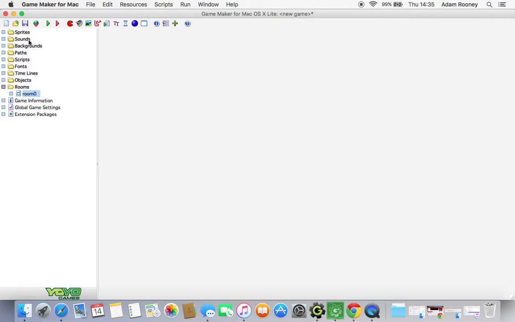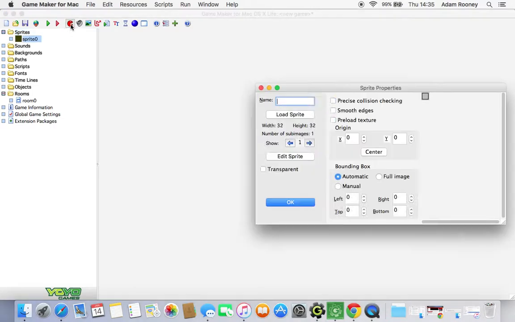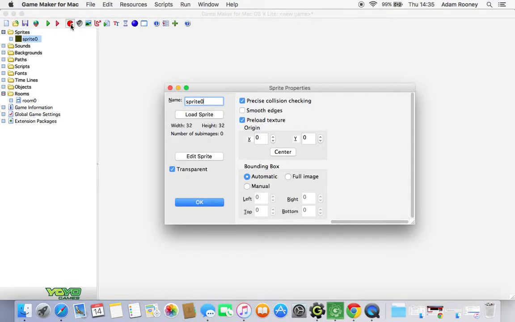First things first, we need to add in some sprites. Once you add in a sprite, we need to click on that, which is like a red Pac-Man. Click on that, and then this comes up. To load up something, we need to click on load sprite. It might be a different layout to what you'll see, but it's roughly the same. So click on load sprite.